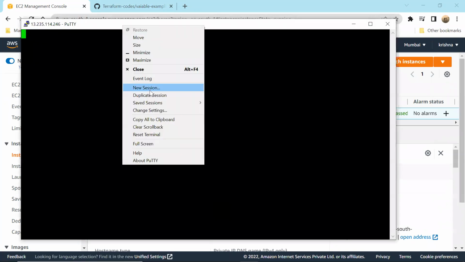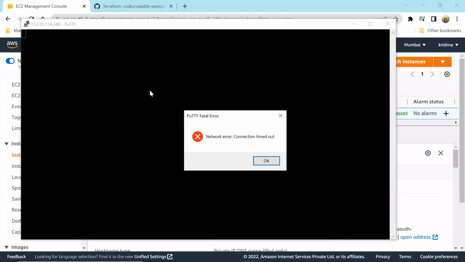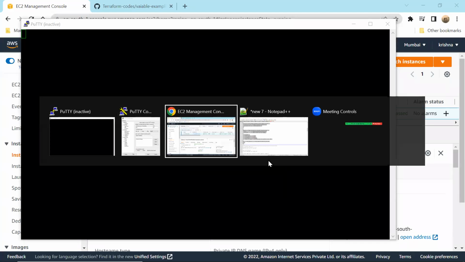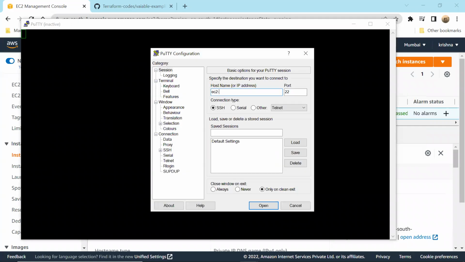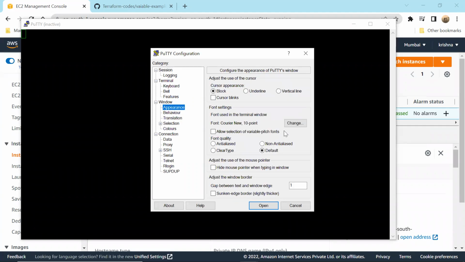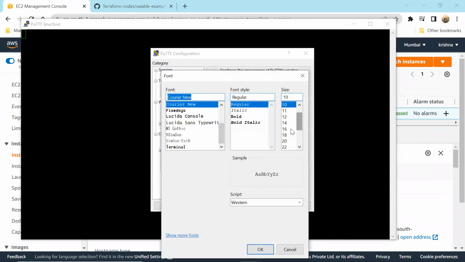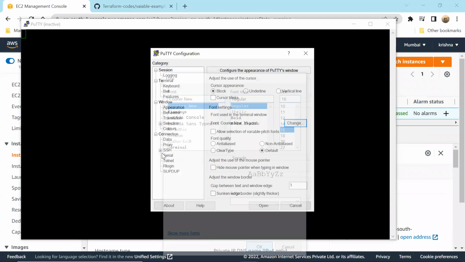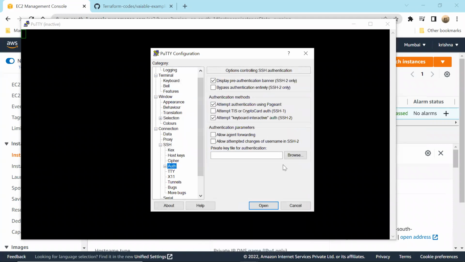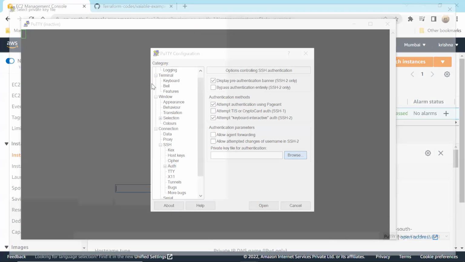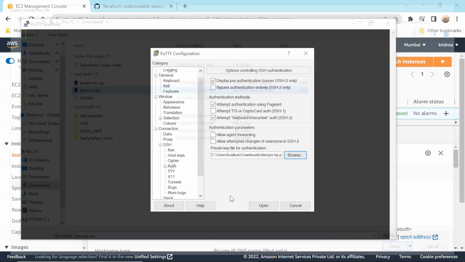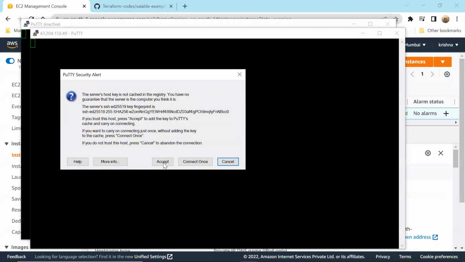So come here and say new session. So you can use it. EC2 minus... see, this also is getting muted. Anyhow, we can connect fresh. EC2 minus user at the rate whatever IP you have. Appearance, you can change the font size. And SSH auth, browse, and you can take your DevOps key pair and open it up. Accept.